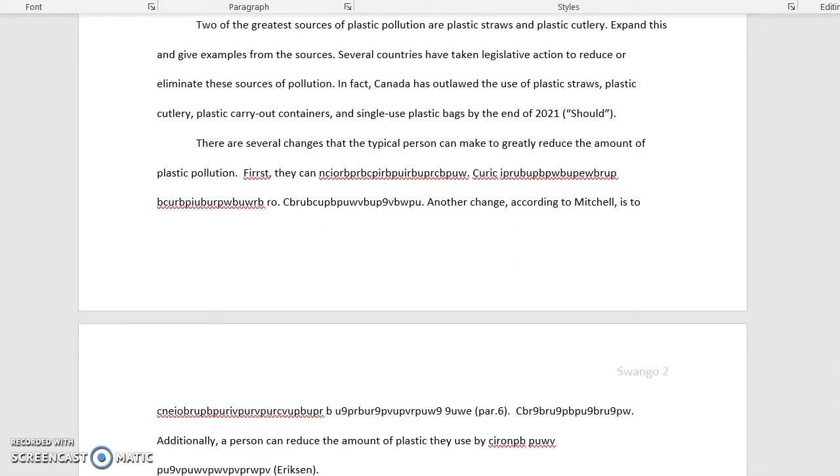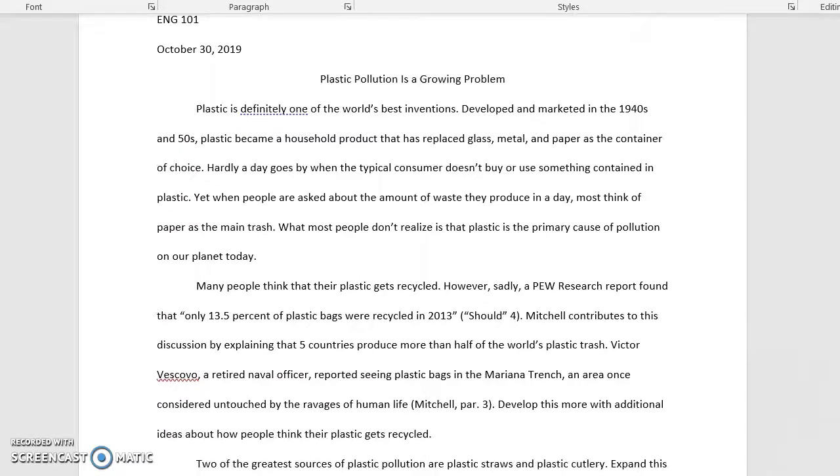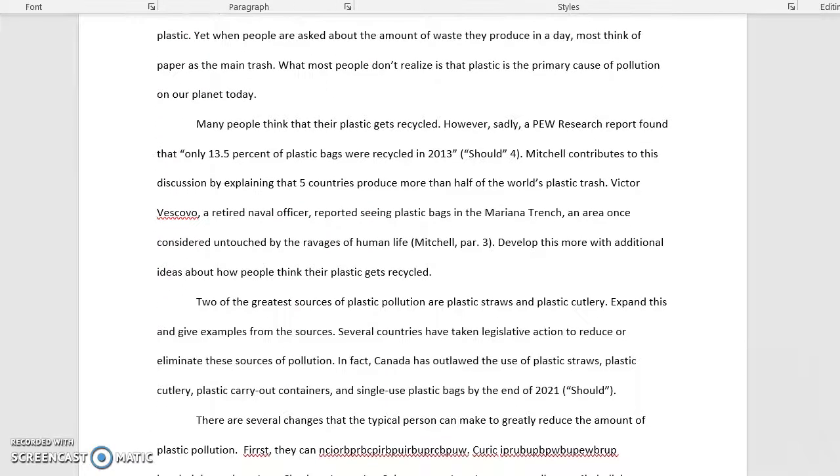And then a third body paragraph. There are several changes that the typical person can make to greatly reduce the amount of plastic pollution, and then an explanation of that. And so those 3 main points are what this writer is making in her paper.